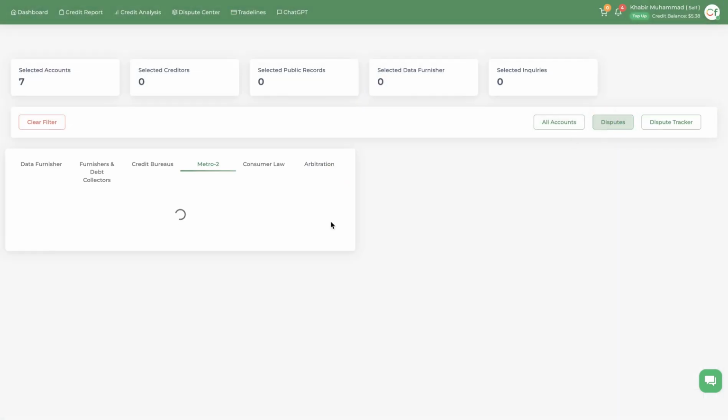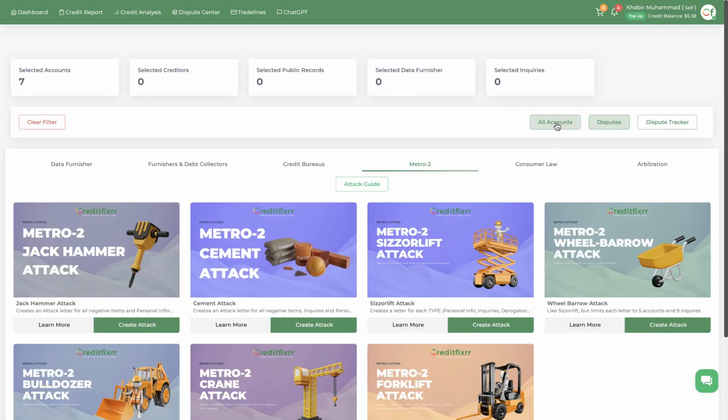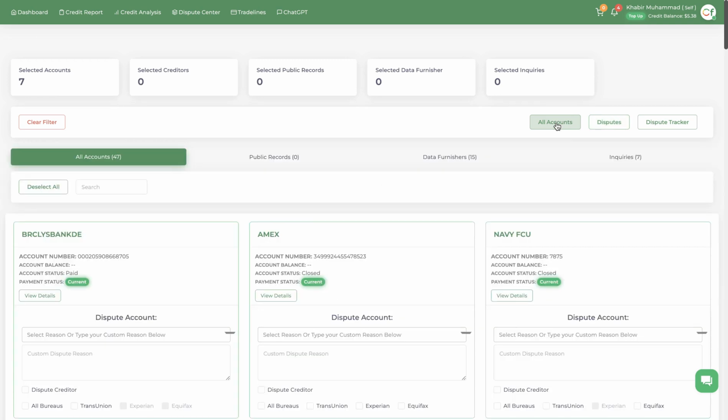Now, let me show you guys another form of disputing. So let's say, for instance, you guys want to dispute using the factual or consumer law route.